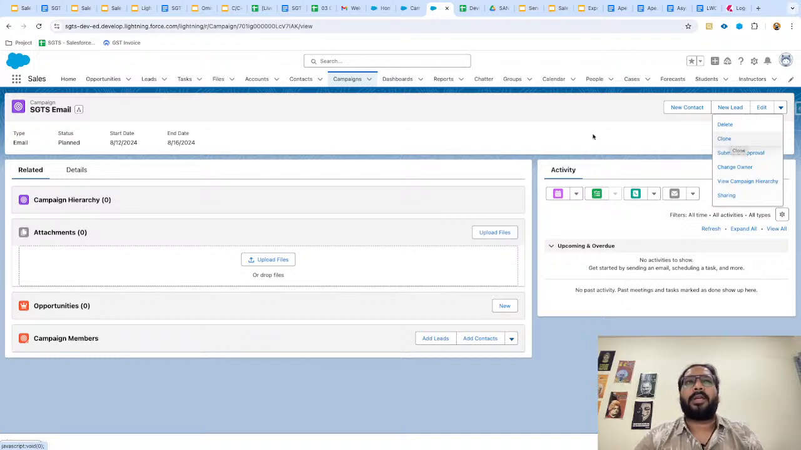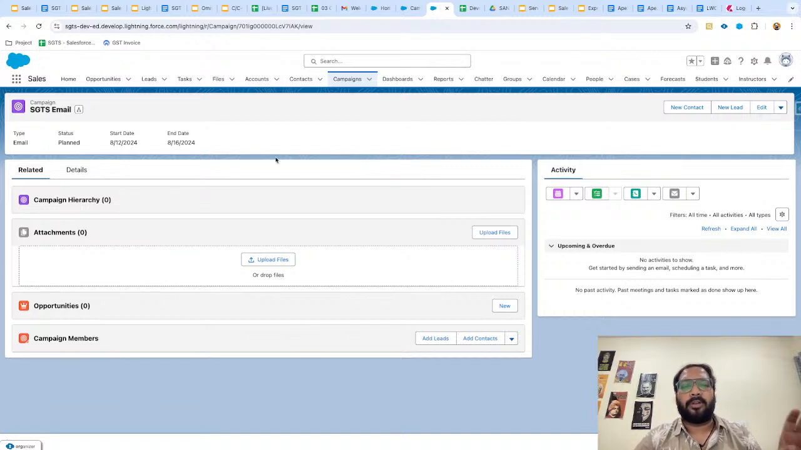Generally, if you are doing campaigning for a particular product, lots of information will be the same. So instead of creating a new campaign record, you can clone it and make the necessary changes, so that in less time you will be able to create the records.